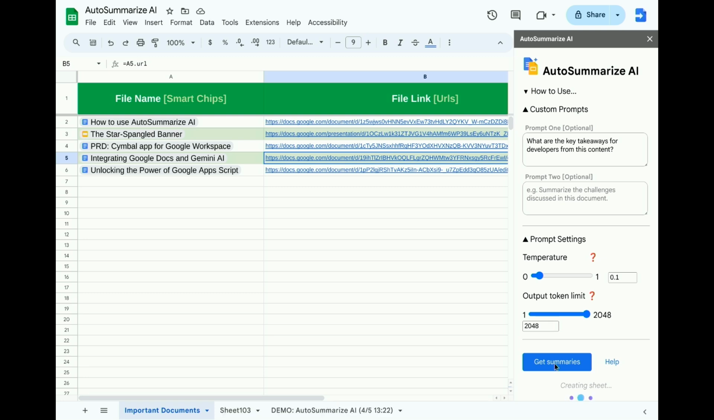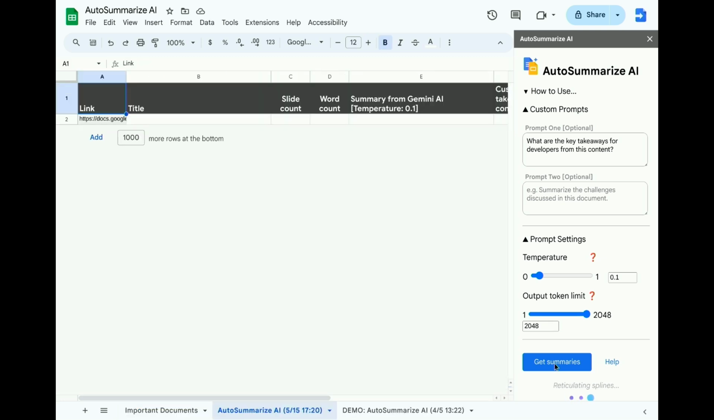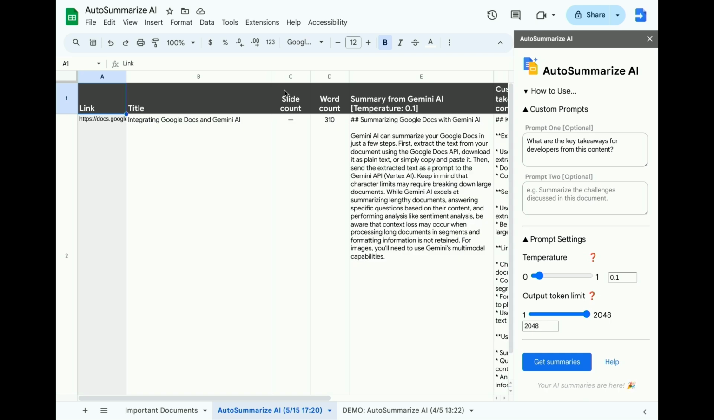Okay, so what this is doing is it's sending information that we've asked to Gemini. It's grabbing those files. It's going to generate a summary. You can also see that we've added an ask for either a slide count if we send it a presentation or a word count if it's a document. And here we are. It's already back.